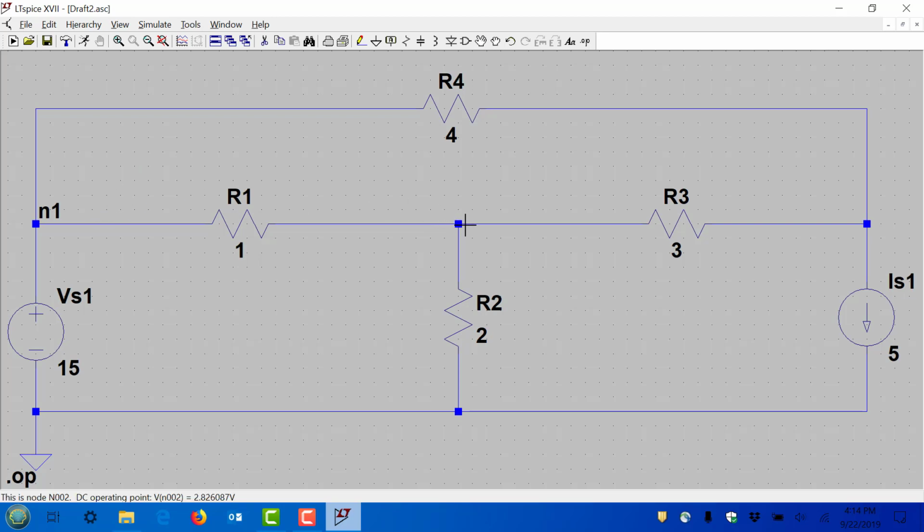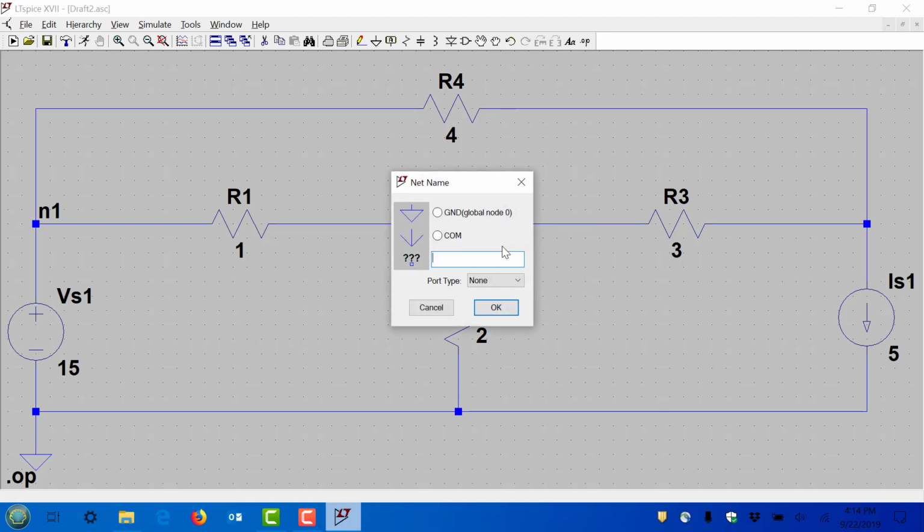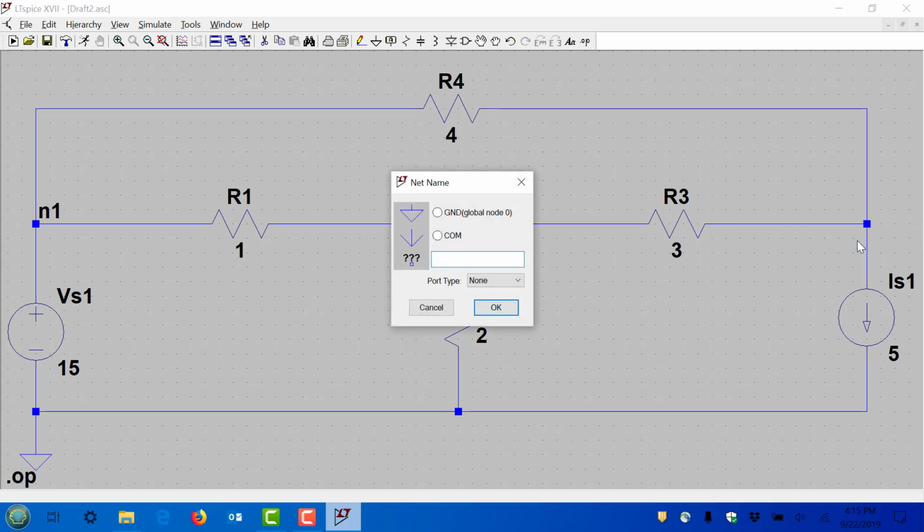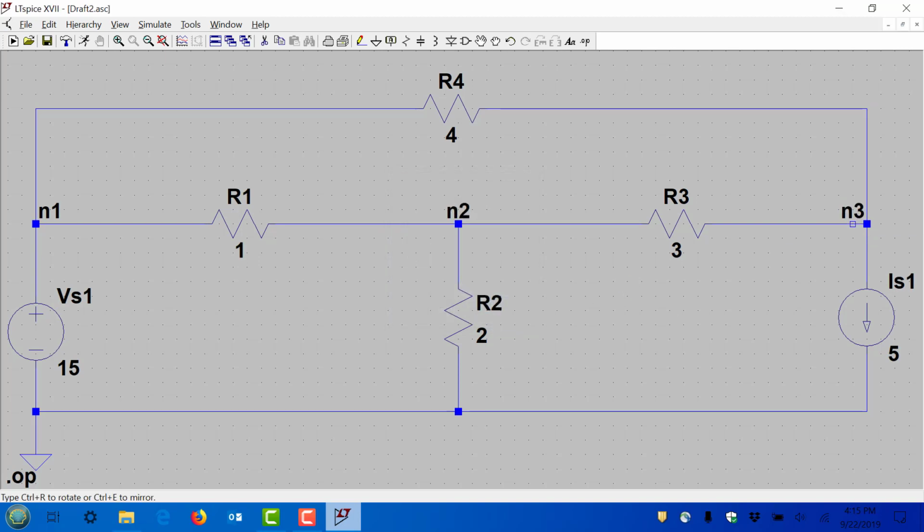I want to call this node N2. Let me do the same thing here. Right click here, label net, N2, okay, and now this node is called N2. I can put it here, there, down here, or right on top of this if I want to. So I click right on top there, and now that's called N2. We have one other node, which is right here. Again, right click, label net, N3. Okay, and now I can put it somewhere here, right click, I'm done.